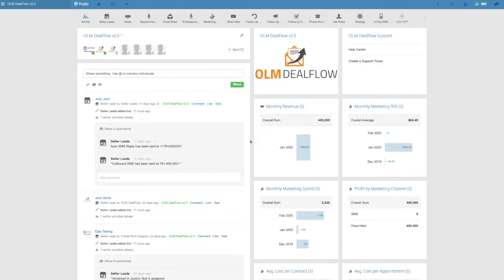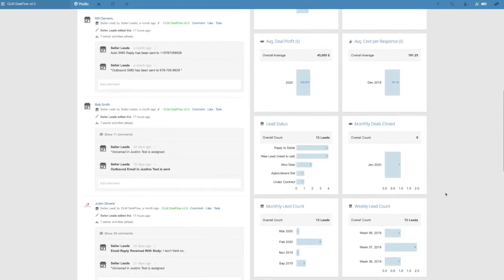Now, on my screen here, we're going to go through some of the main features, but there are just so many features in here that we can't go through it all in this short demo. Right here on the main screen, you can see on the dashboard that we have many KPIs that really highlight seller leads, acquisitions team, marketing, profitability, everything that's going on in your company, so you can get a nice high-level view.